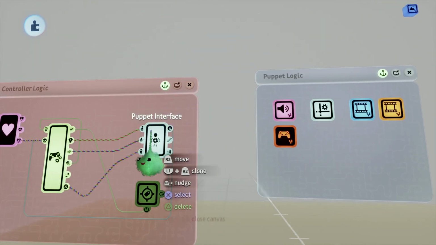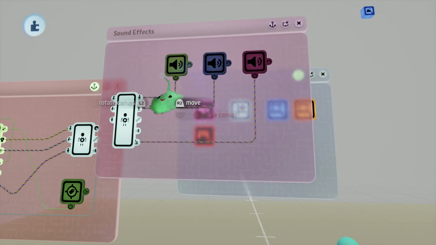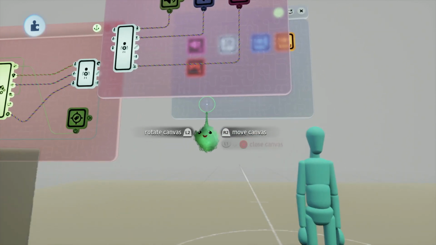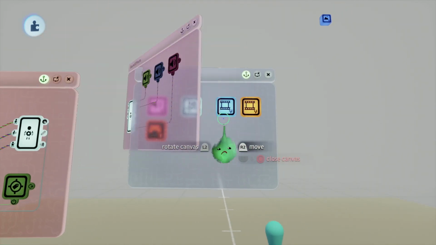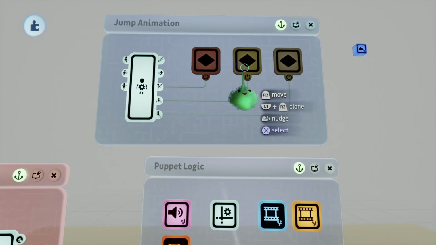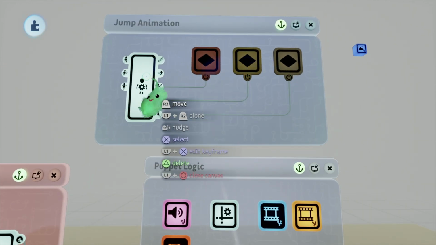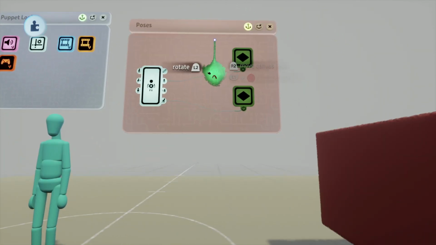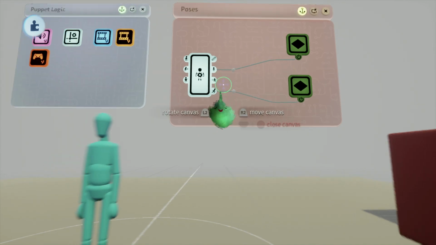However, there are other Puppet interfaces. There's this one, which basically does all the procedural sound effects for your walking and landing and jumping and such. And there's also one in here which controls your jump animations, and there's one in here that controls your idle, your walk, and your run and such.